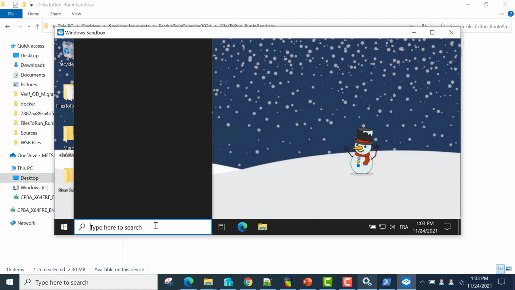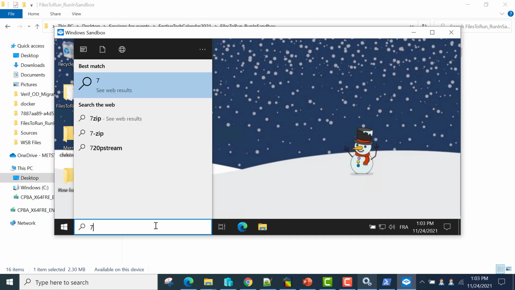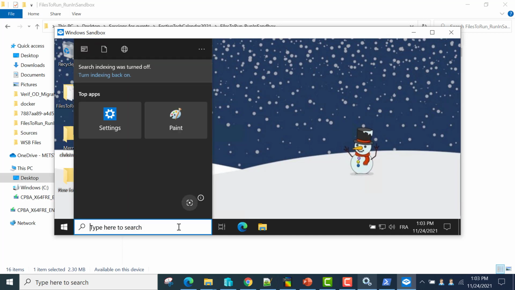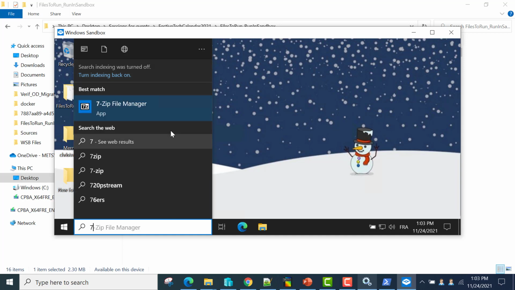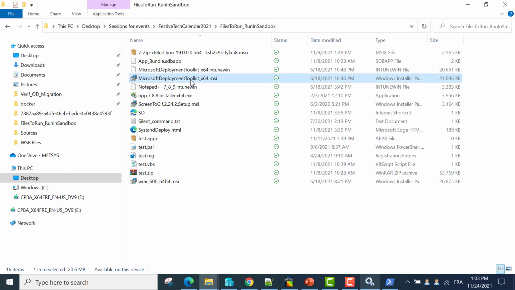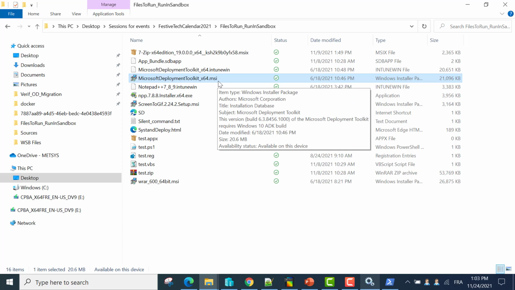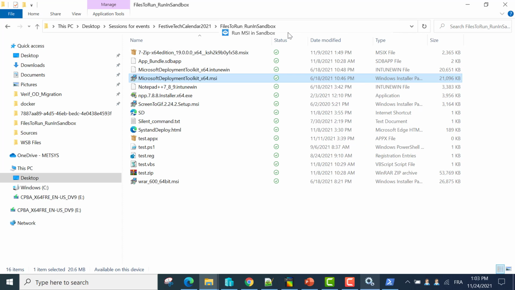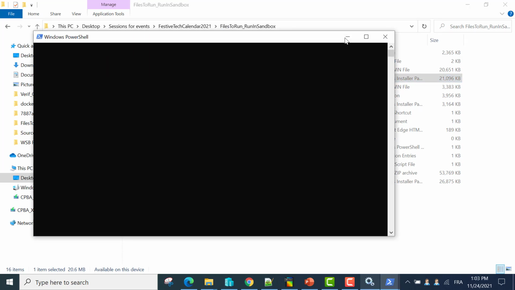And now Sandbox is running, and if you go to 7-Zip, okay, if you go into 7-Zip, you can see the 7-Zip file manager, which is this MSIX file I wanted to add in my Windows Sandbox. Now, if you want to run an MSIX file, do a right click on the file and click on Run MSIX in Sandbox.